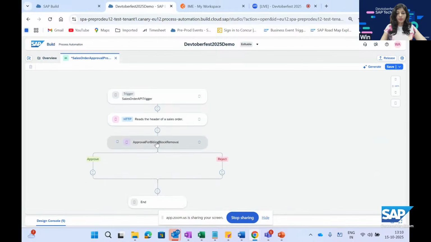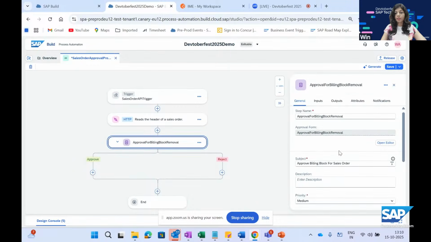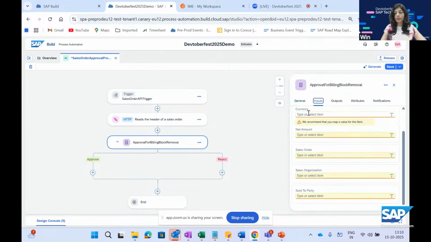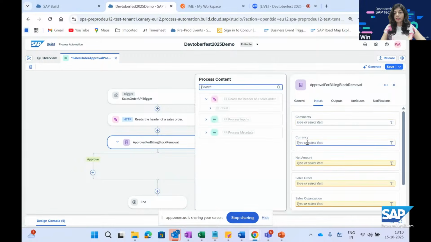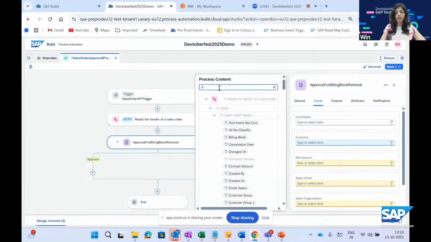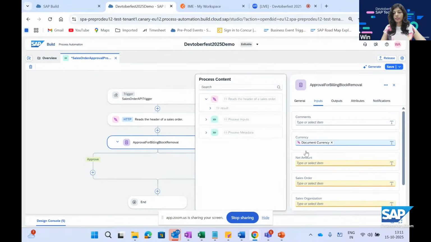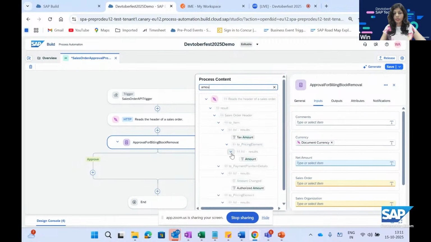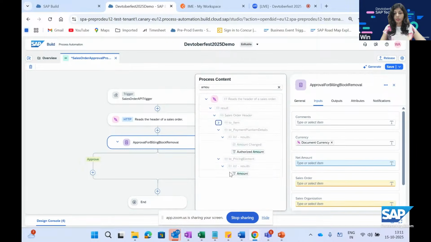So here I have the process. Now I can go here and we can see currency. Let me put currency here. I have document currency. I can put net amount. So this is the amount. I don't need it from the item. I need the amount here.